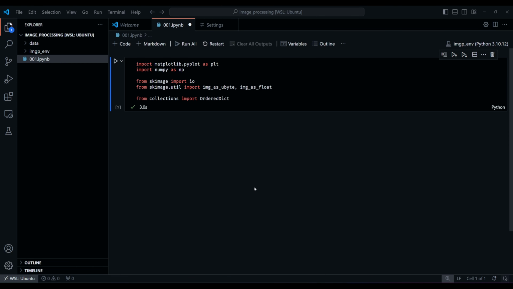Let's kick things off by importing the essential packages we will need. Matplotlib for displaying images right inside our notebook. Numpy, the go-to package for numerical operations in Python. Scikit-image or skimage, a super handy package for reading, writing and processing images. OrderedDict helps us keep our summary stats nice and organized.